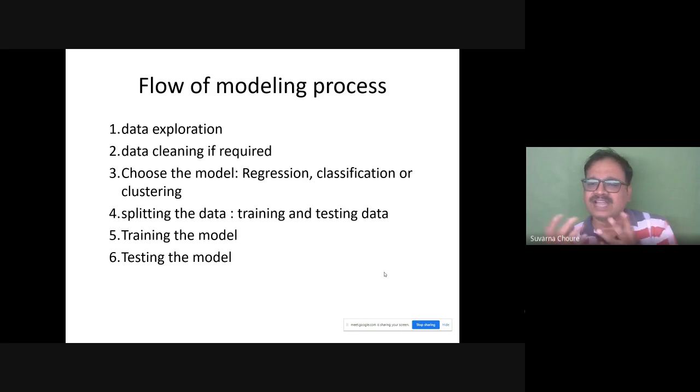Then, when we understand the data, we have to go for selection of the model. If our outcome variable, the variable which we want to predict, is numeric, then we will go for regression. If the outcome variable is categorical, and we know the names of those categories, then we will go for classification. If we don't have any output variable in mind, and we just want to cluster or segregate that data into different clusters, then clustering models are there.